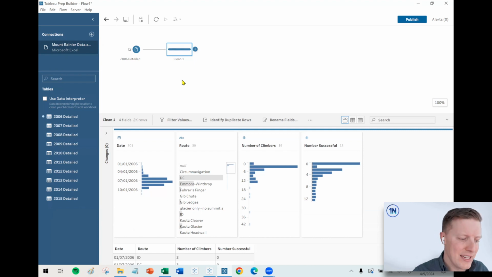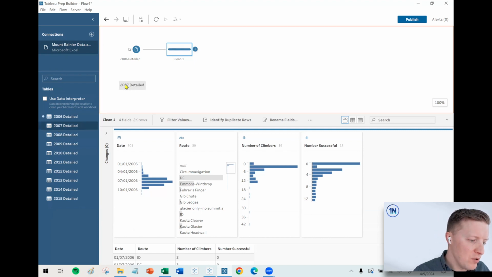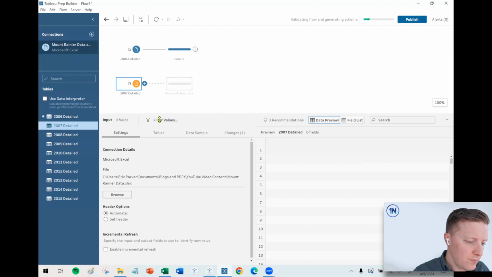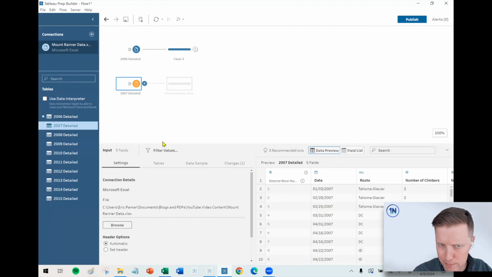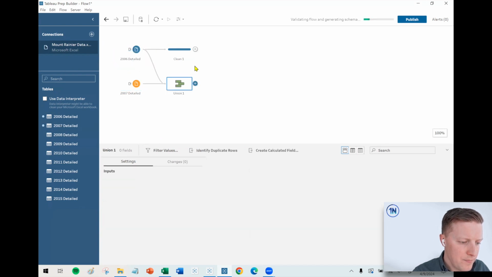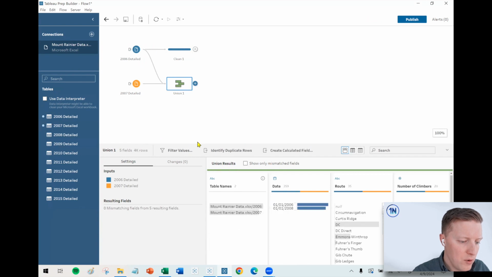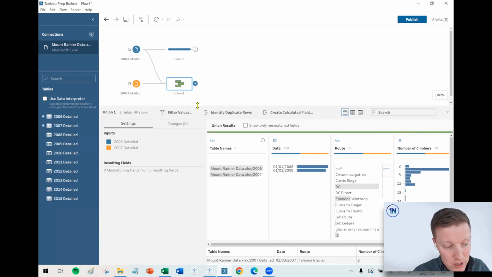I need to combine all this data together, right? So let's input the 2007 detailed input table. I'm going to hover right near the 2006 input, and you're going to see something pop up that says union. So let's drop that on there. Okay, so now Tableau Prep is automatically unioning these two tables.